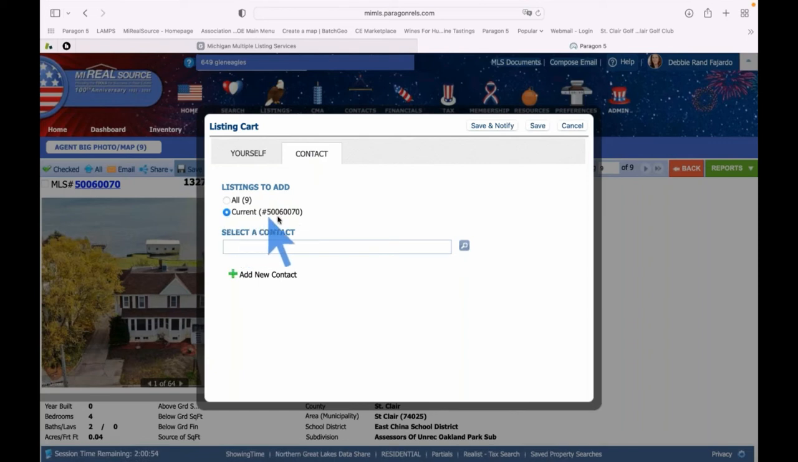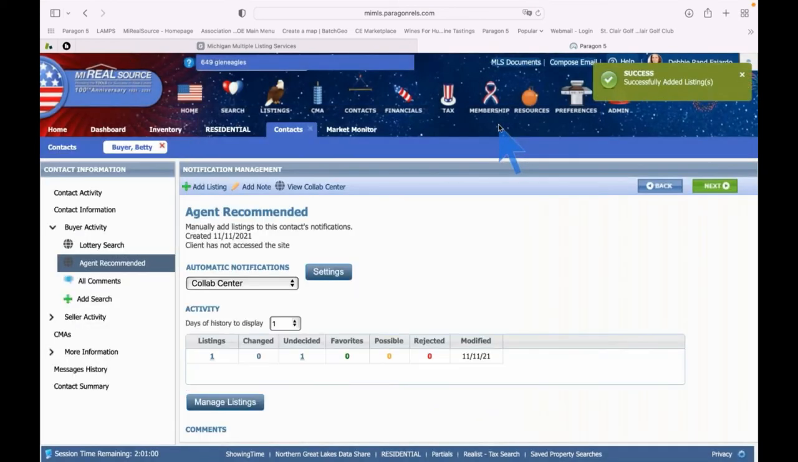And you'll see just that current one that I was on. And I can either use my magnifier or start just typing in here, Betty. And there she is. Select her. Go to Save and Notify. Because we want to make sure that her notifications are set on this as well. And you'll see that she always gets immediate and I always get immediate as the default.